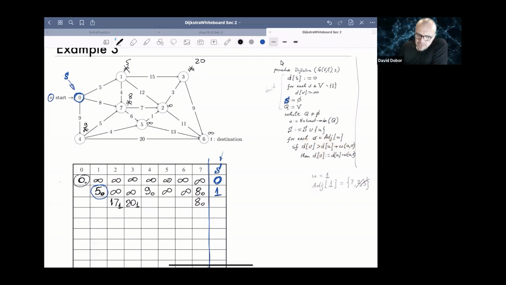Is there a new way of reaching 4 at this stage as we're considering vertex 1? There's no edge to 4. So we copy 4 over.